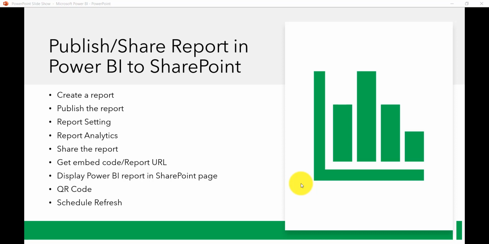Okay, in this lecture, we will see how we can publish or share the report in Power BI to SharePoint. Basically, there are two steps that we will do here. First of all, we will publish the Power BI report from desktop to Power BI web, and then we will see how we can display this report in our SharePoint site.